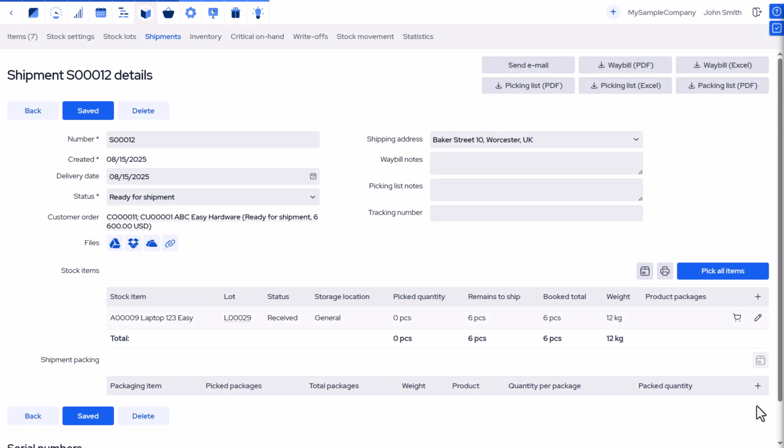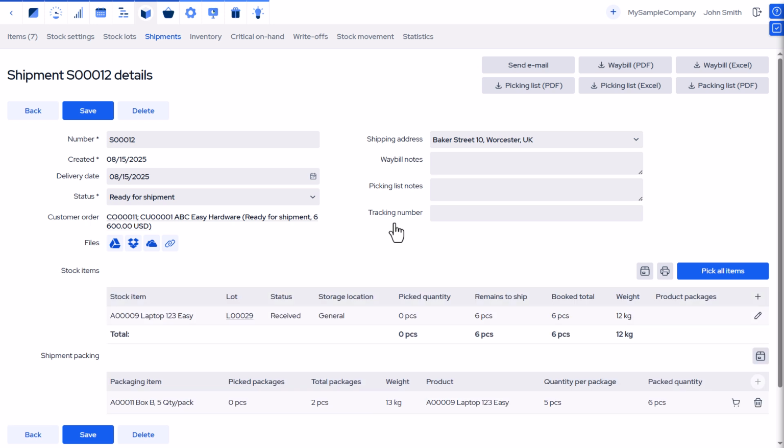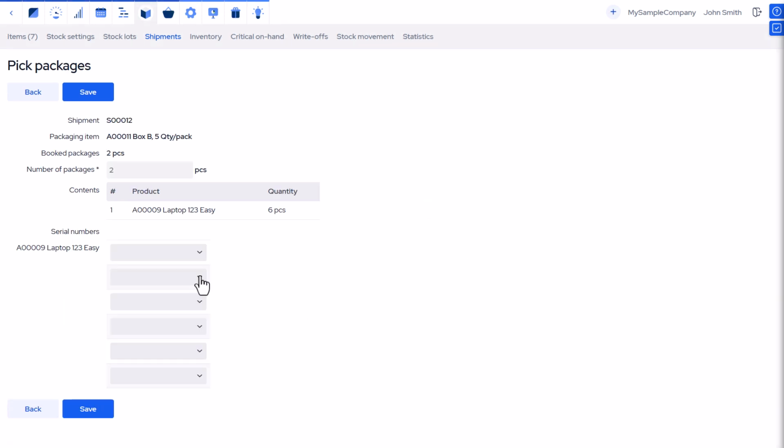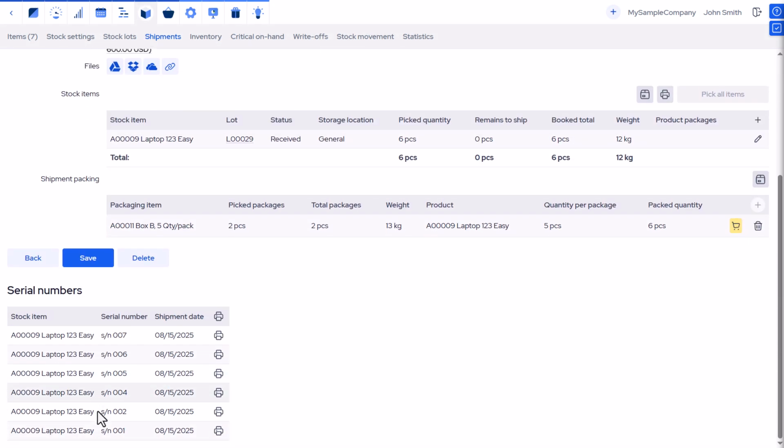Let's go through a sample scenario, assuming the laptops have serial numbers. We have a customer order for 6 laptops, each with an assigned serial number. We will use box B, which holds 5 laptops per package. During the picking process, we need to enter the serial numbers. After picking, we can view the serial numbers of the laptops that were picked.